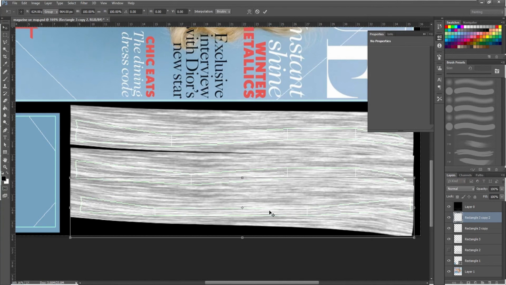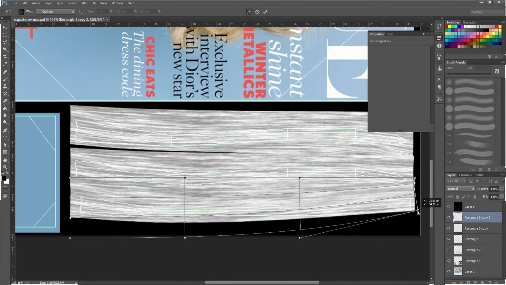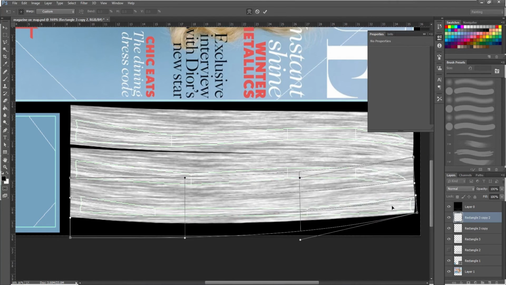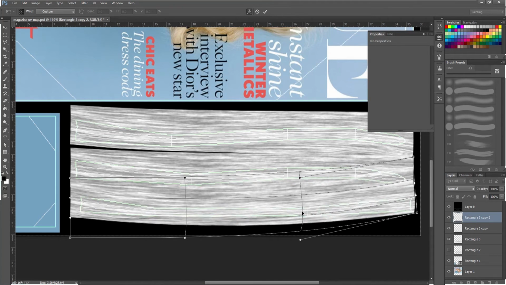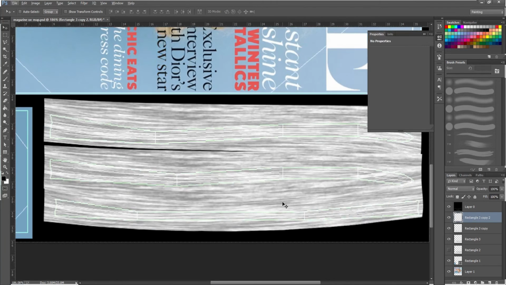So if I just hit Control T, right click and go on to warp, I just need to drag these areas so they go up instead of going down. Okay, so we're just dragging these areas up, because as we can see just here, we've got the angle that drops down, straightens up, and then curves up just there. So that's going to work a lot better.